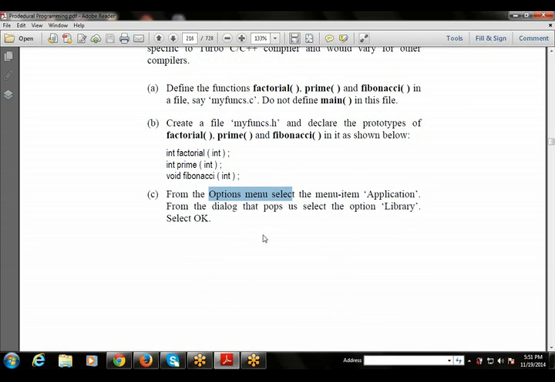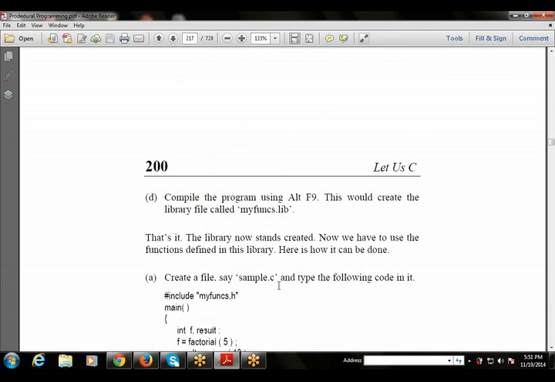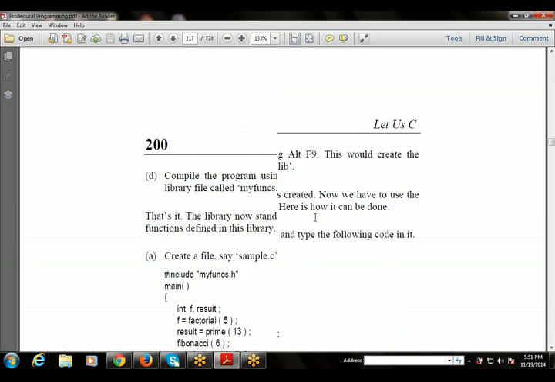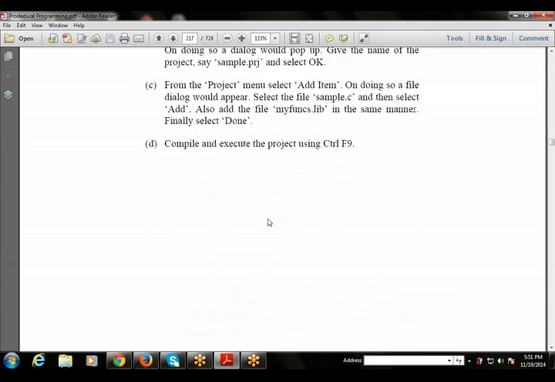The next point says from the Options menu select the menu item, that is Application. From that dialog, select the Library option, and then press OK. The last point says compile the program using Alt F9. This would create the library file, that is myfuncs.lib. So these are the steps. The library now stands created. These are the steps of how it could be done.